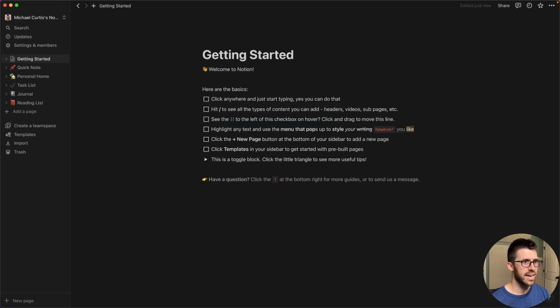So each of these headings, each of these to-do lists that I have here, the little video embed, that is all a block. I can also highlight any text and use the menu that pops up to style your writing however you like. So they have a lot of different ways. I can highlight here and it'll pop up just as it said. I can hit bold, italicize, underline, and strike through. So that's fun. I can also color it however I want. So here I'm going to put yellow. Anyway, you can style the text however you want.